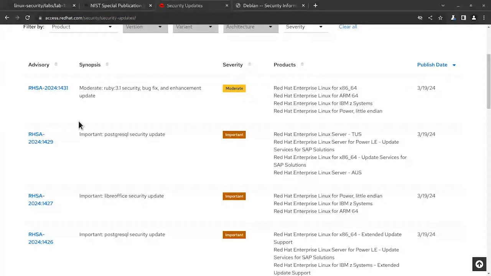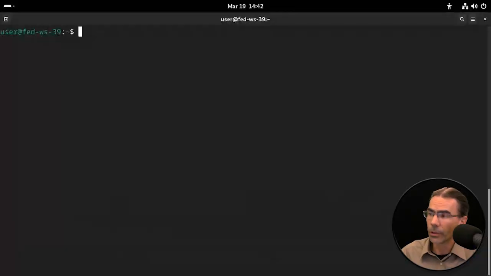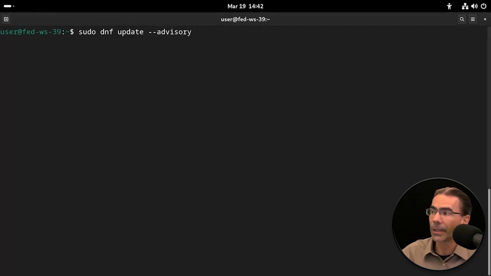Now, you can also do updates based on the advisory number. So, for example, if we go back to our Fedora system, we could do something like a sudo dnf update. And then we would say --advisory and specify what that advisory is. So something like RHSA-2024:0773. Okay. So that's very similar to what we were just looking at. This advisory probably already has been updated. Let's take a look.